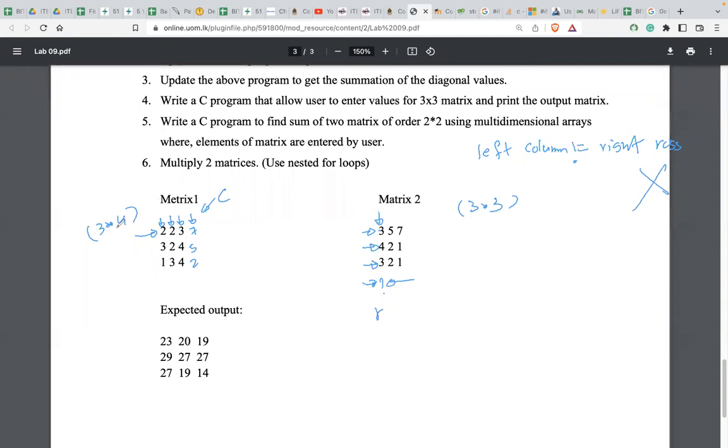If the user enters the left side as 3 by 4 and the right side as 3 by 3, here 4, here 3, that is not equal. This is row, this is column, this is row, this is column. Left side column is 4, right side row is 3, that is not equal. Then display an error message: this multiplication is not possible. If it is equal, then you can do the multiplication. I think you guys can understand this one properly.